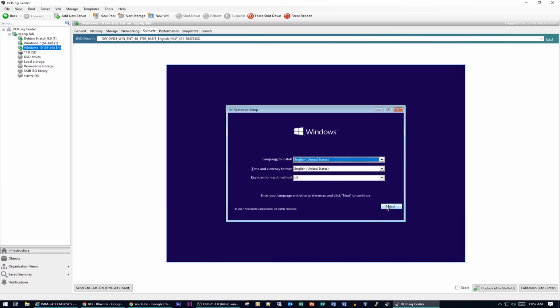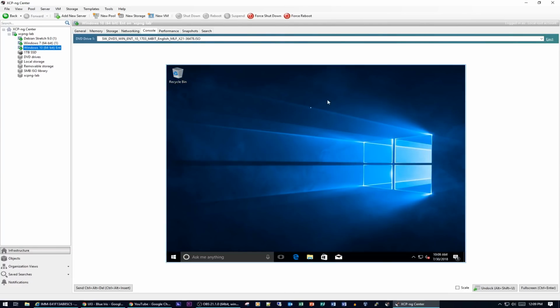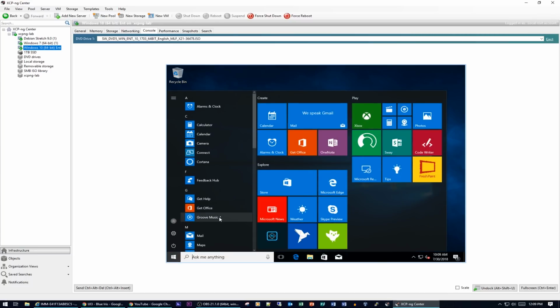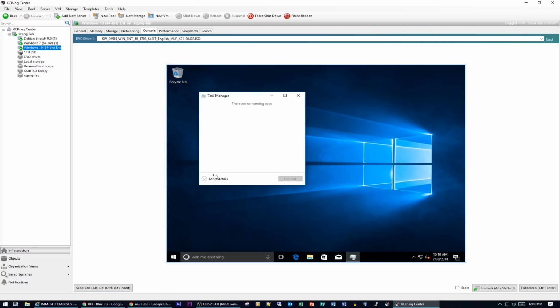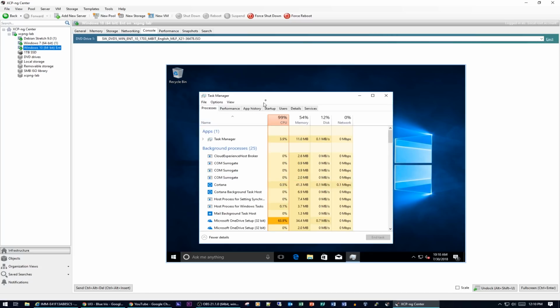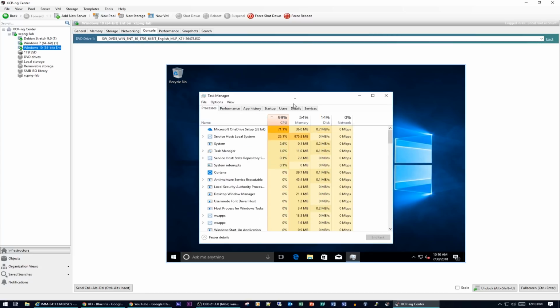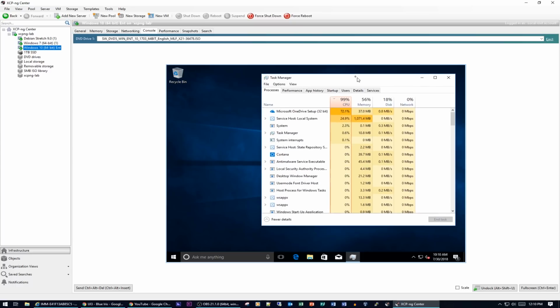Alright, well, we'll get started on the install. I'll come back when we're done. So we have Windows 10 installed. It's up at the desktop. Now it's probably still doing a whole bunch of stuff in the background. So we'll load Task Manager here, and as you can see, it's got a bunch of stuff still going on, like OneDrive setup, etc.